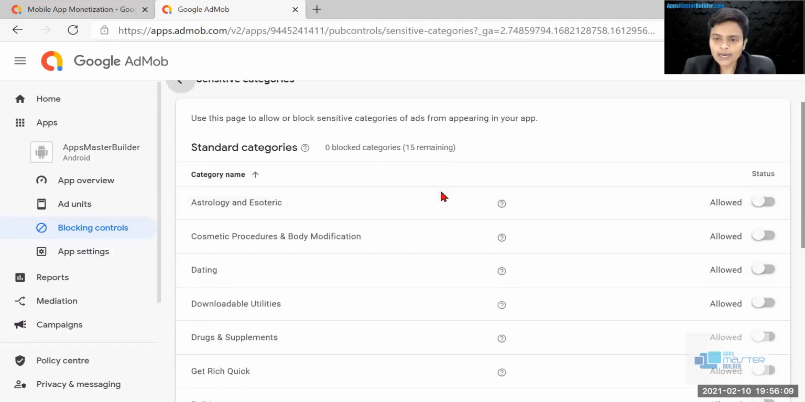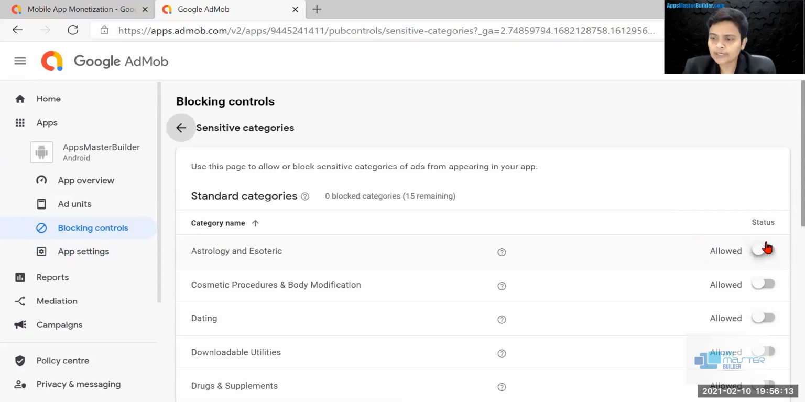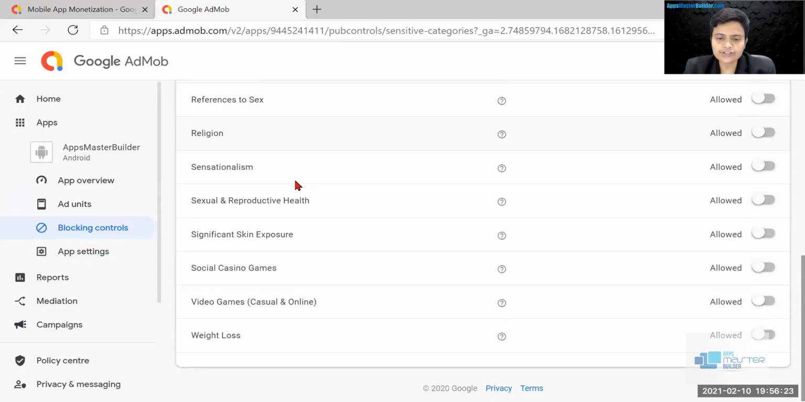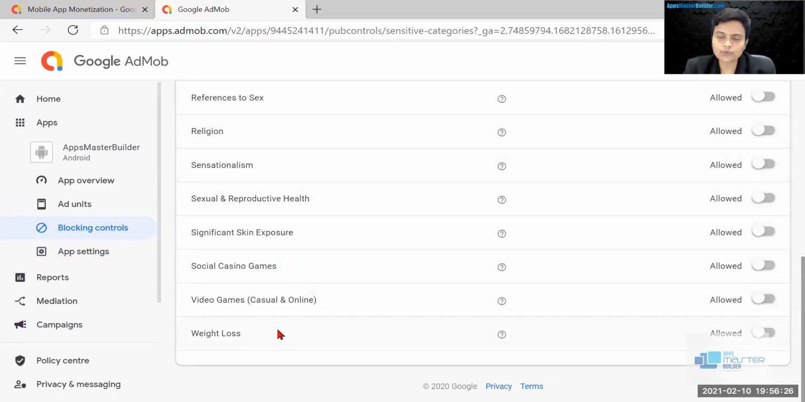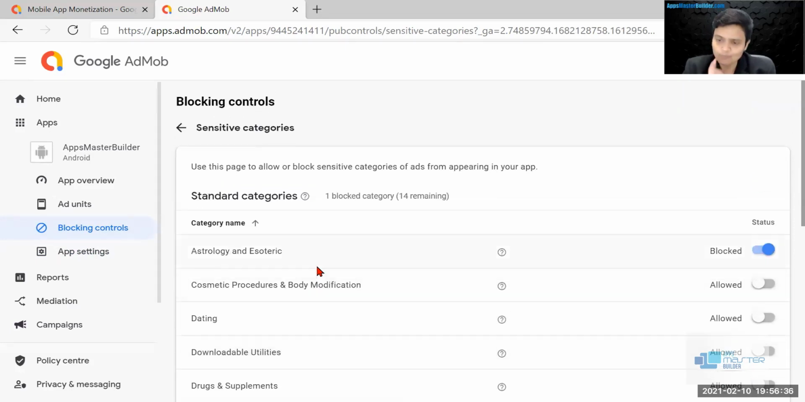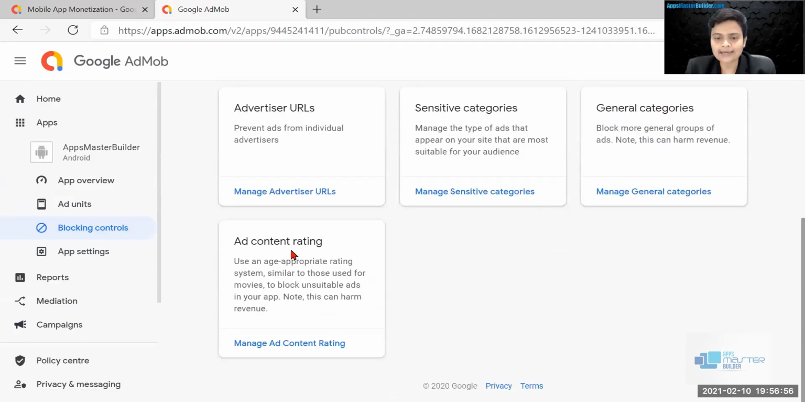Okay, so there are 15 categories. Now it's allowed. So if you don't want this, you just click on that. So now it's blocked. All right, so it has a lot of things: astrology, dating, get rich quick, religion, sexual, casinos, weight loss, and so on. Which one to allow and which one to block is up to you, ladies and gentlemen. There's no need for me to tell you what to do. But most importantly, you have to block if you want to lower the content rating of your app, or you can choose not to block anything. It's up to you.